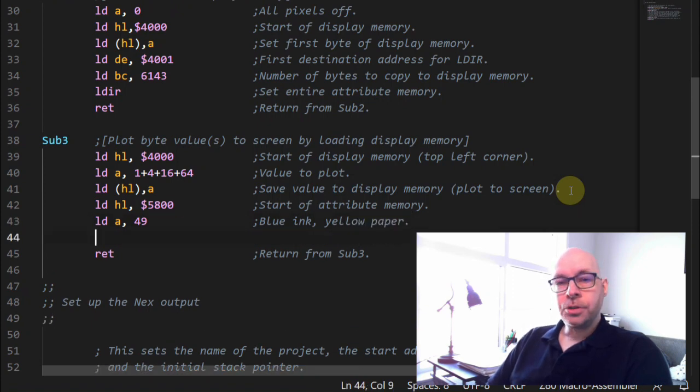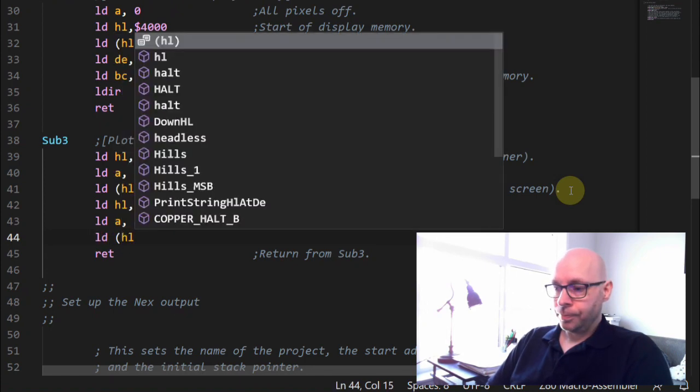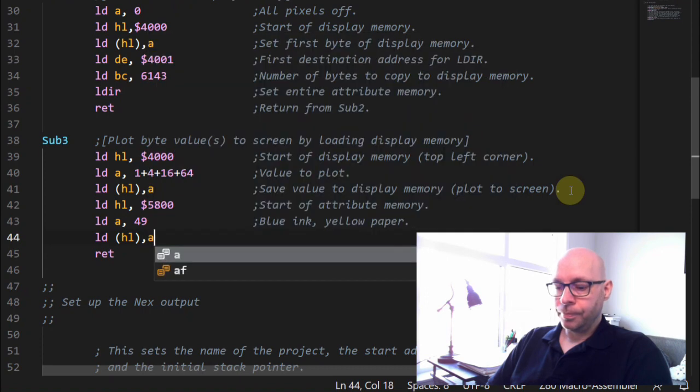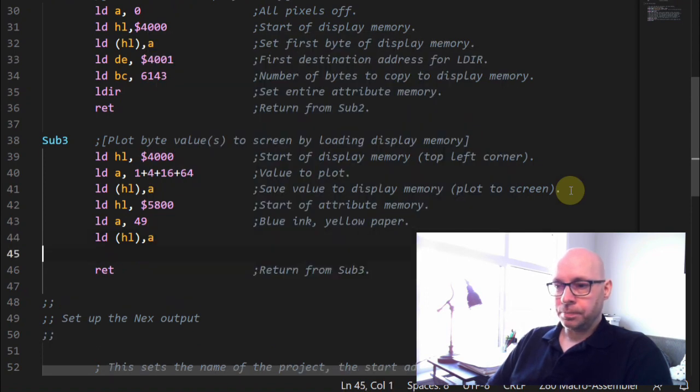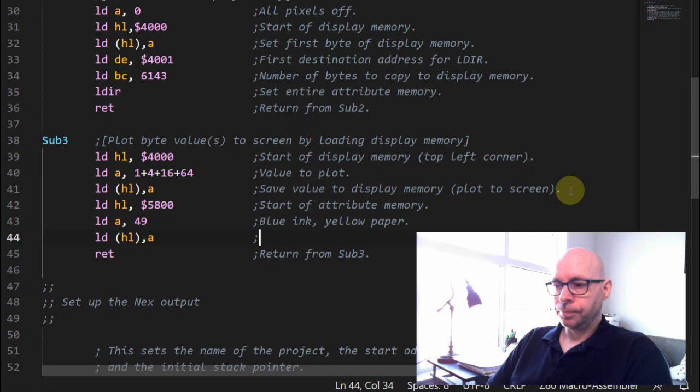All right, and now we just need to simply load this attribute value to the memory location that corresponds to the first byte of attribute memory, which we've already loaded into the HL register pair. So I simply have to enter load (HL), A. Just like that. And I'll just put a note: set attribute value.